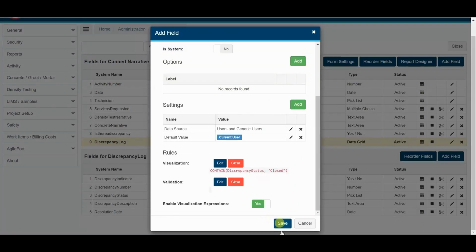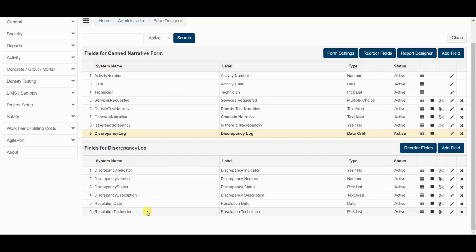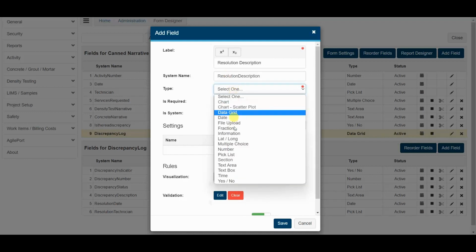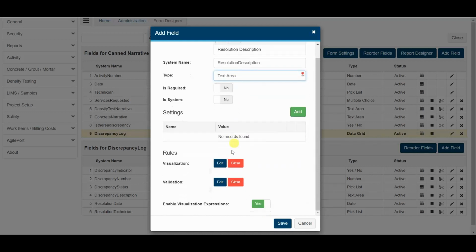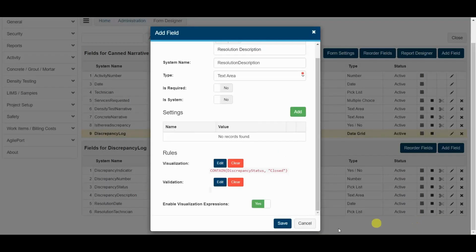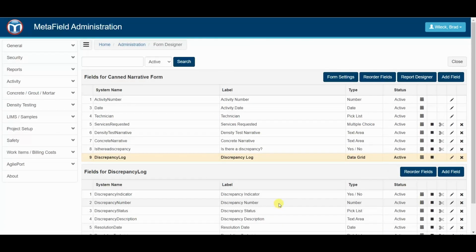Okay. One more to do, and that is going to be the resolution description. How did you resolve it? Okay. So let's do one more. Resolution description. We'll do a text area. Let's make that open-ended, visualization. Paste that guy in there. Okay. So let's go ahead and hit save. All right, we're getting there.